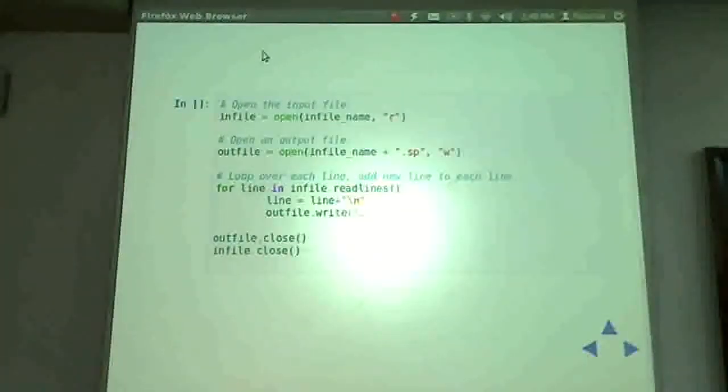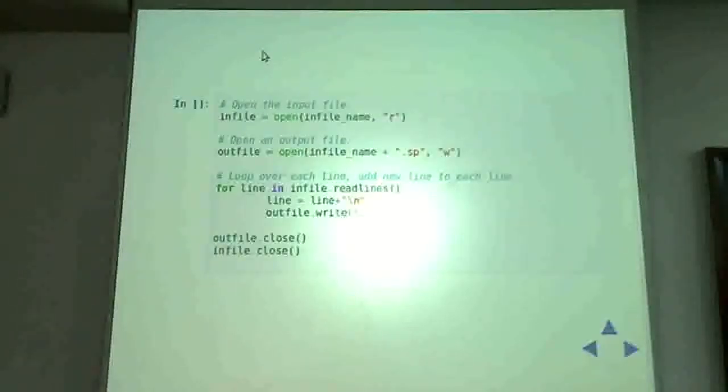Okay. So we are moving on to functions. Any questions about the last few slides?